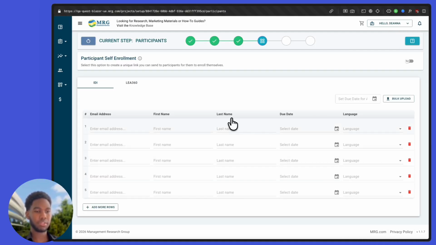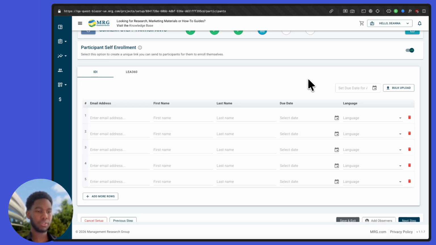Next, we'll add participants to the project. We've also made some exciting improvements on how you add participants. For example, we've added the functionality to generate participant self-enrollment links. By toggling this participant self-enrollment toggle, a link will be generated for the project and per assessment type. You can then share it with any participant, and they will be able to add themselves to the project and complete the assessment without any extra steps on your end.